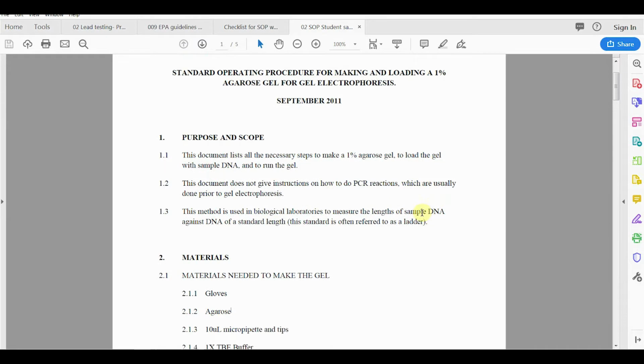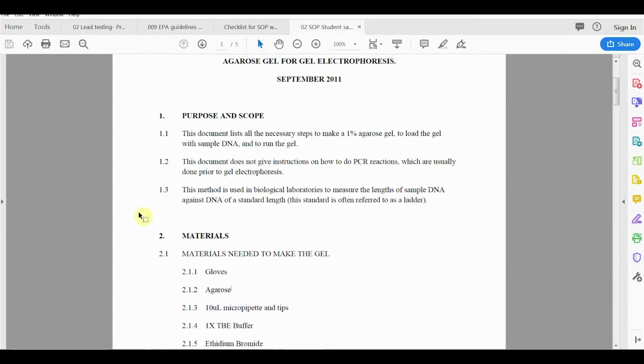I am going to take just a moment to read a couple of short sections of this to point out what the student is doing well. So first things first, the purpose and scope is exactly what it should be. This document lists all the necessary steps to make a 1% agarose gel, to load the gel with sample DNA, and to run the gel.